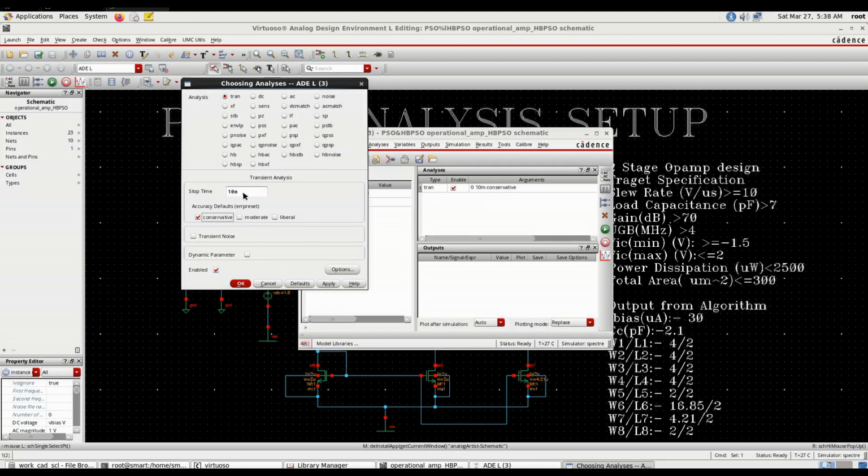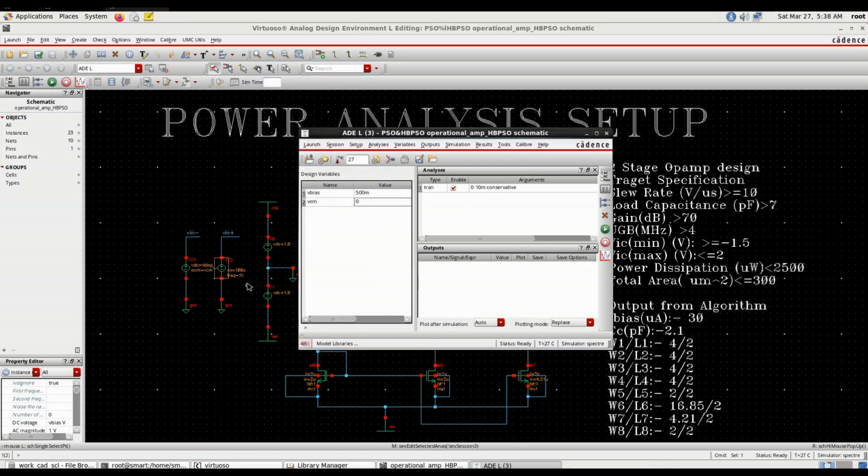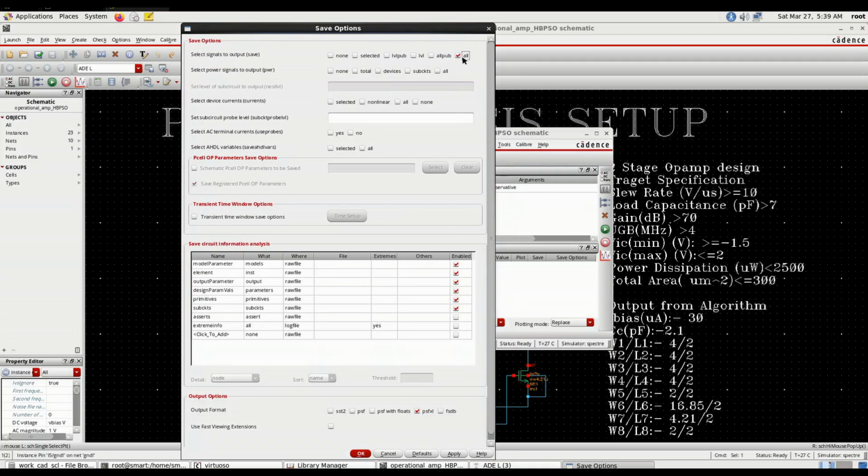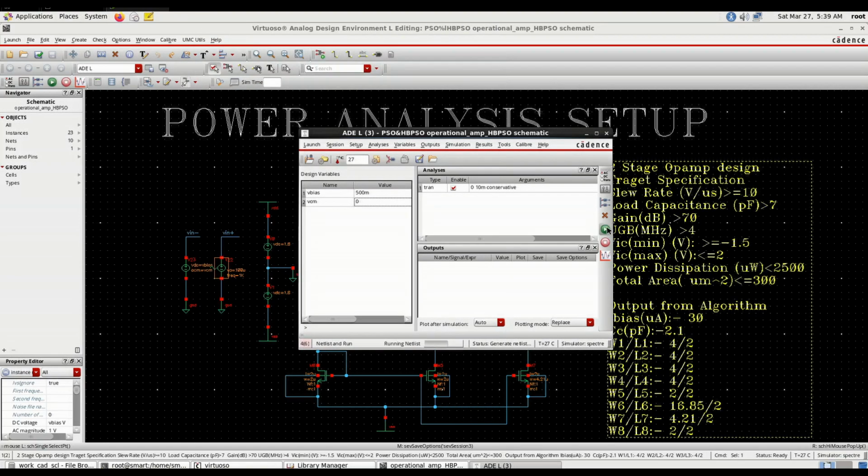This stop time is based on the time period of your input signal. So you can give more than the time period here. Now go to output, save all, check all checkboxes. Now run it.